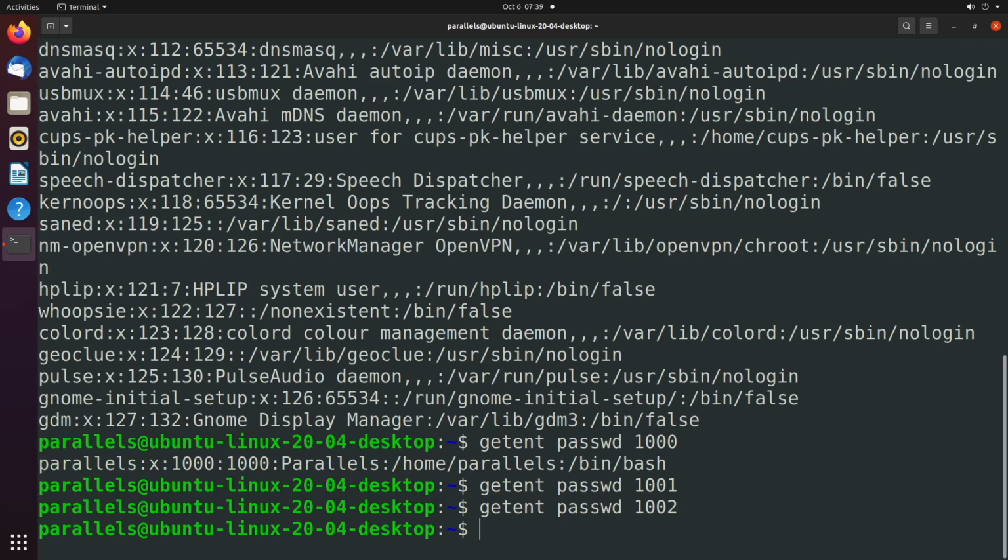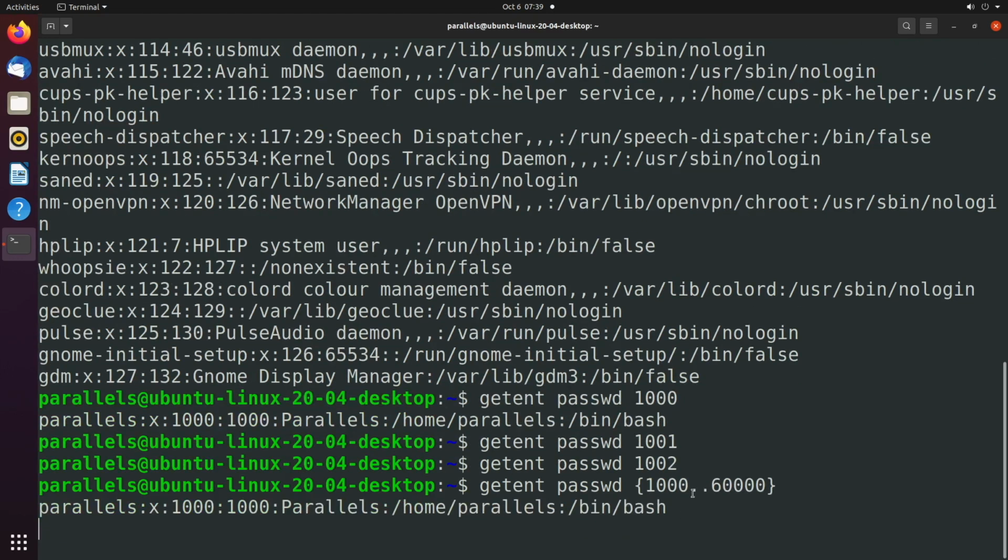60,000. So there's actually a shorter way of doing this, and we can expand these numbers out using curly braces, and inside of these curly braces, say your starting number, 1000, dot, dot, 60,000, and that's going to get all of the users between 1000 and 60,000. Now this 1000 here may not be the same for your operating system if you're not on Ubuntu, but say it's 500, you're going to do the same thing.